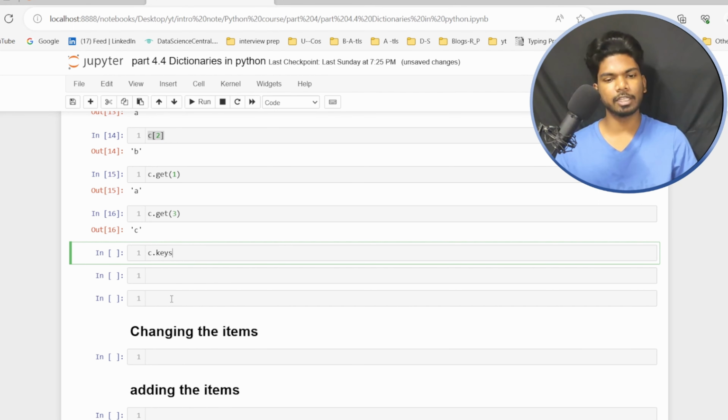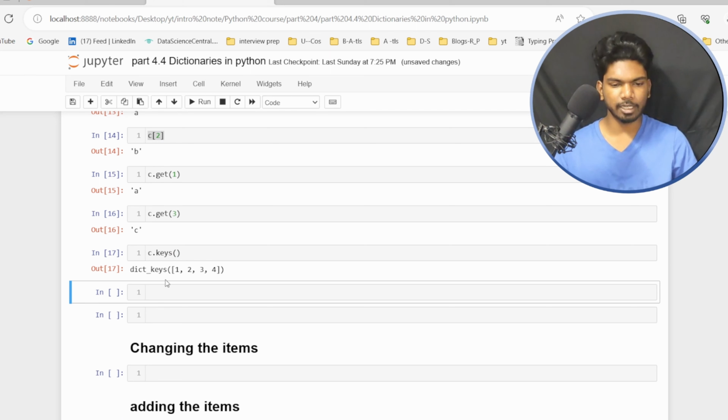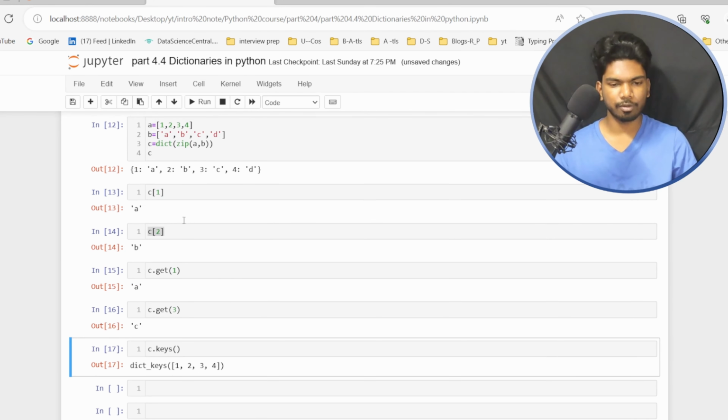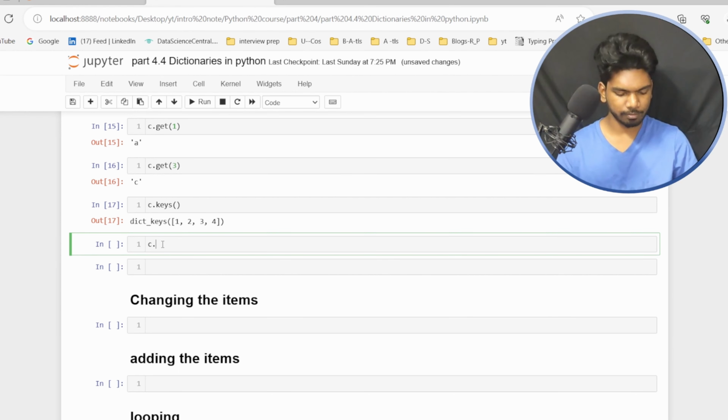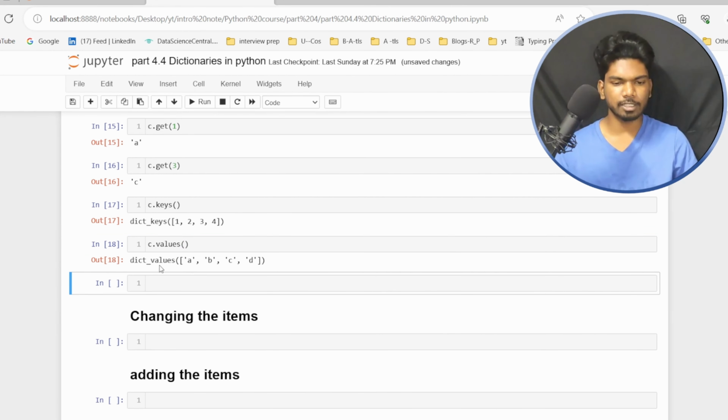So now I want to get the complete keys from this dictionary. You can see the dictionary keys are 1 2 3 4. 1 2 3 4 are the keys. Now I want to get the values. These all are dictionary values A, B, C, D.